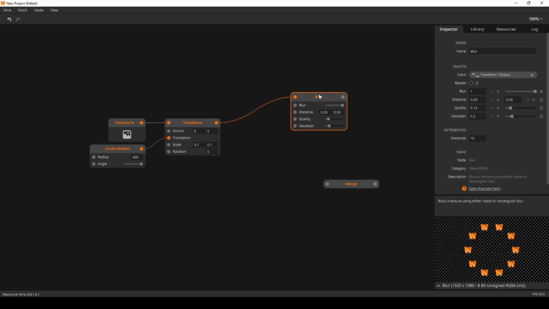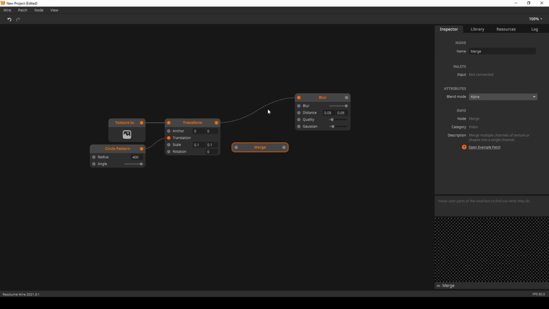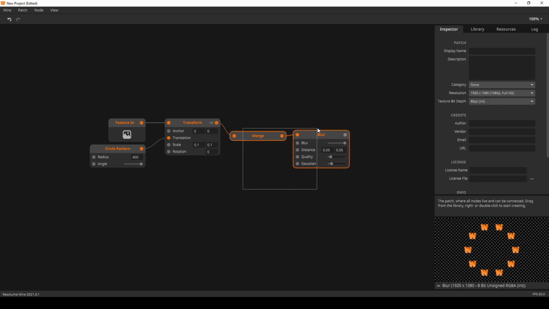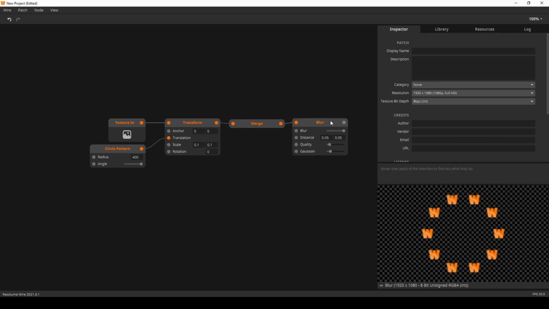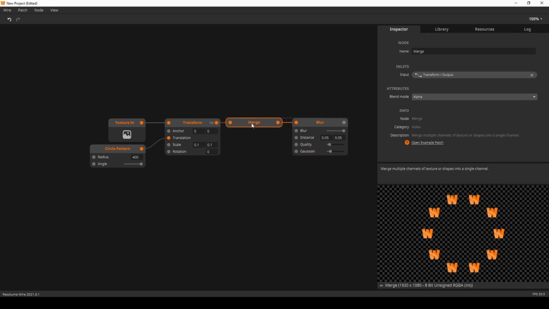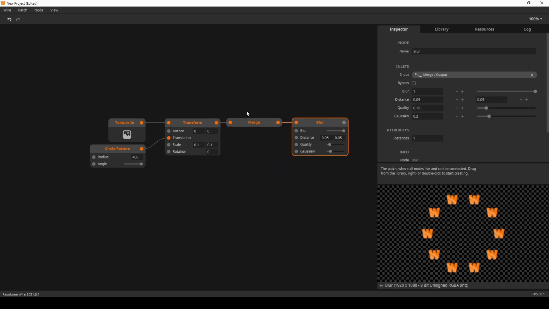What I could do instead, because we are now blurring 10 times, we could merge it and blur it. And visually, it's exactly the same effect, but the blur is now no longer an instance signal, as the merge simply takes all the instances from either shapes or textures and merges it into one channel again. This can save you a lot of processing power when you are working with textures.